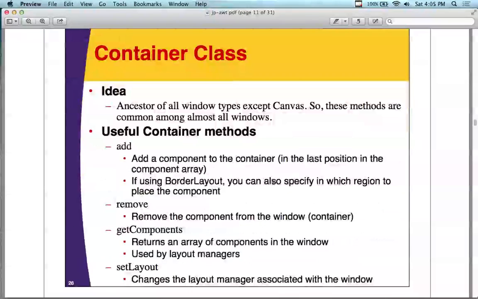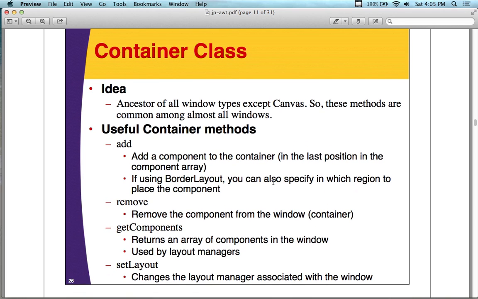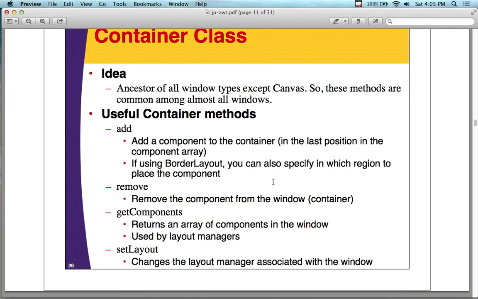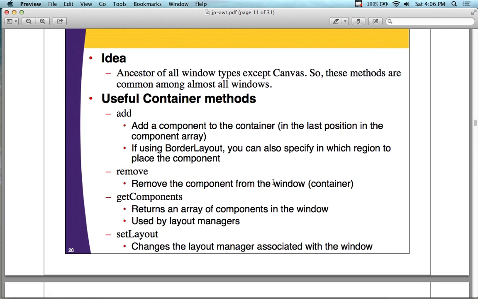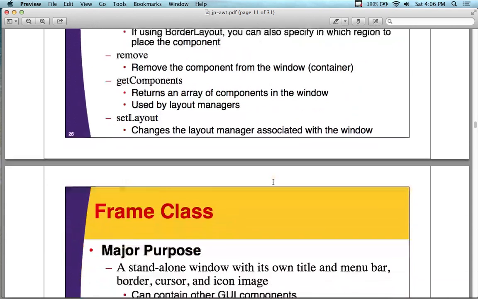And then we have the container class that works along the same set of classes. It is the ancestor of all of the window types except for canvas. Canvas is an exception to that. So the methods are common among all the different windows that are associated with the container. Useful container methods are add something to container, remove something from the container, get components, set the layout for the container, go to flow manager, or something of that nature.